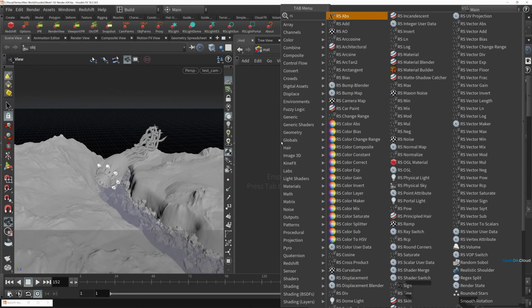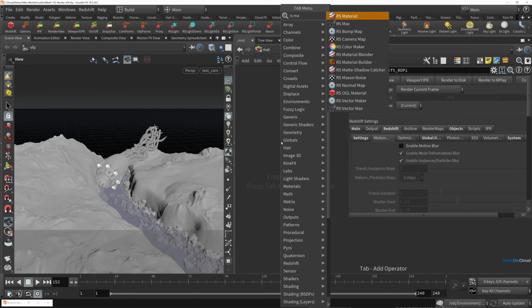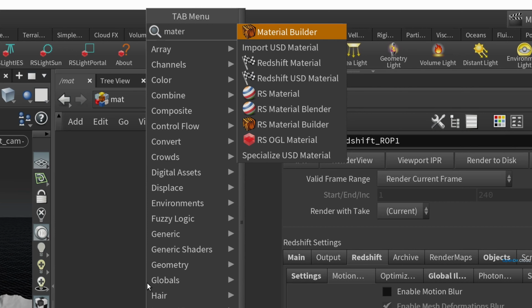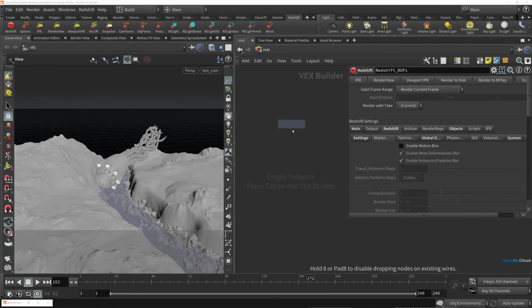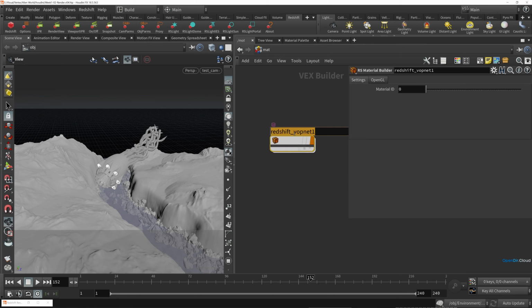So we'll start by creating an RS material builder. We don't want to create the standard Houdini material builder. We need to create the RS version for Redshift. So drop that down there and let's call this RS creature metal.